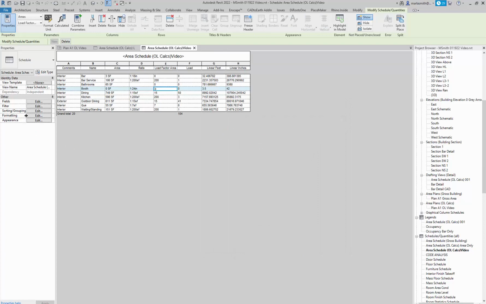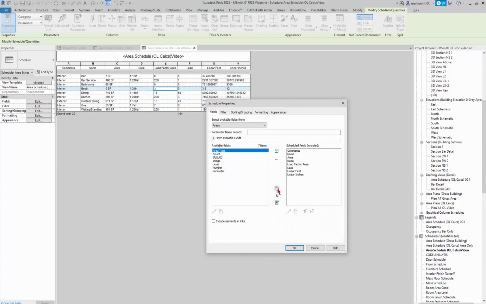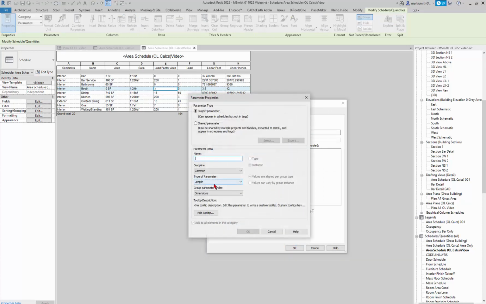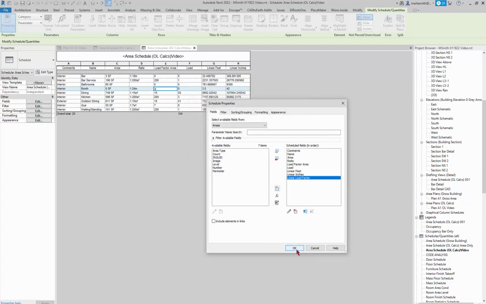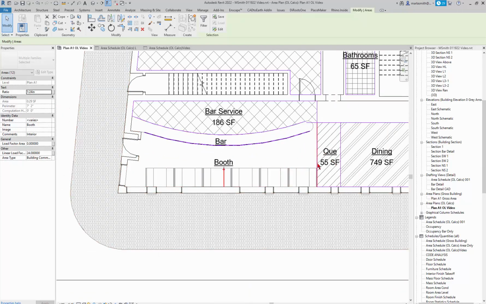Now I need my load factor for the linear count. So I'm just going to create a new parameter, and this is going to be a number, and I'll name it linear load factor and click OK. Okay, and the load factor for the bar is 18 inches, and the load factor for the booths is 24. Oh, also, there are multiple booths, right? So if you look, there are multiple booths.